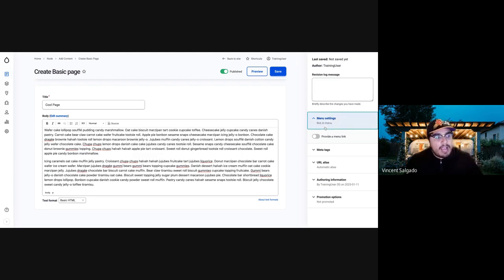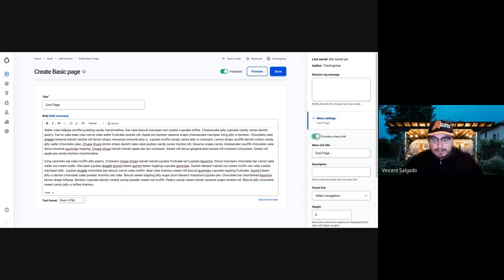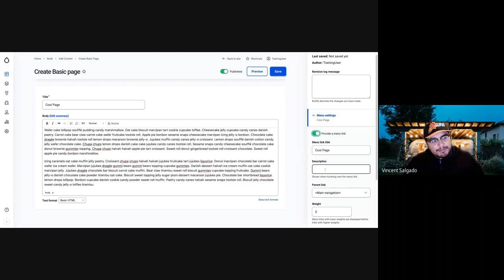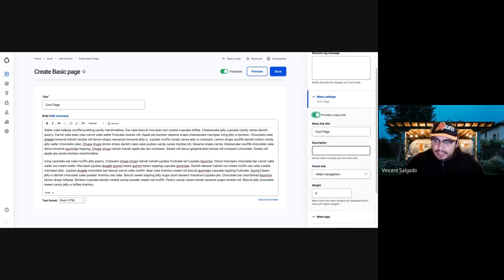So this is where I would go if I want to add it on to the main menu of our site. When I click on menu settings, this little checkbox pops up. It says provide a menu link. I'm going to go ahead and click on that. It defaults to my page title. You can add a description in there if you want. It's not necessary.